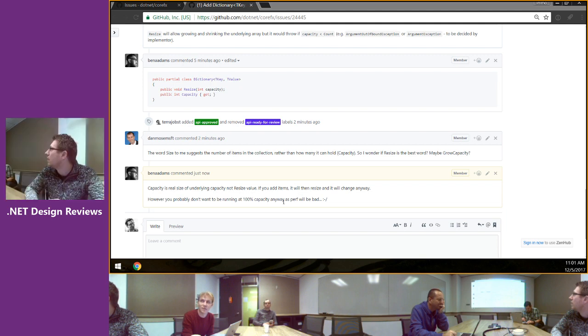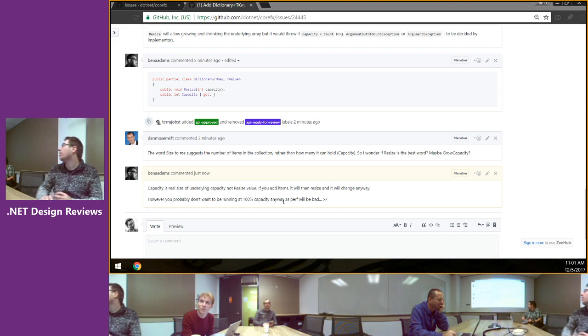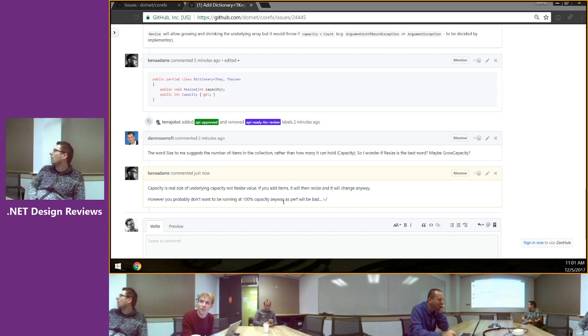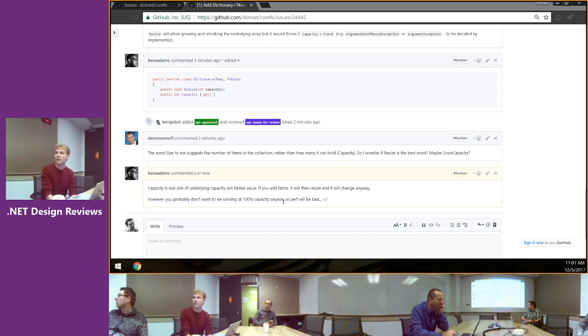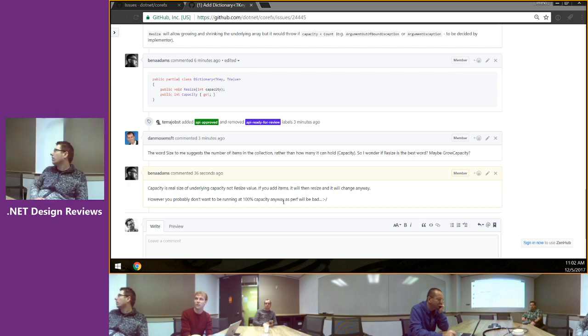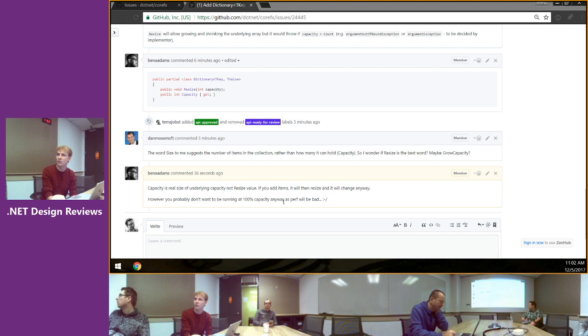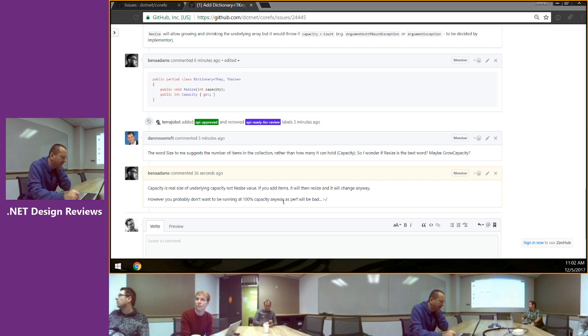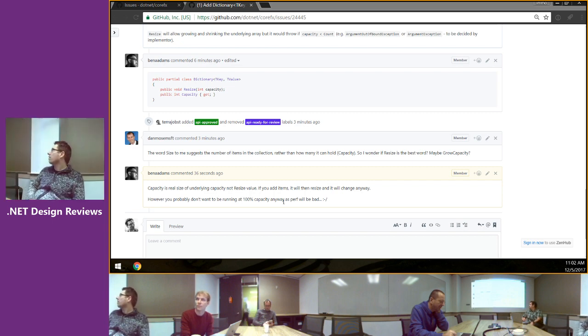Capacity is the size of the underlying capacity, not resize. If you add items, it will resize to change anyway. I'm not sure what he means by that. Yeah, the underlying capacity is the size of the array, right? Yes. So he talks about count, right? He's replying to Dan, right? Yep. So I wonder if resize is the best word.